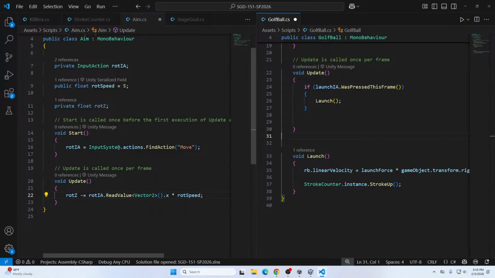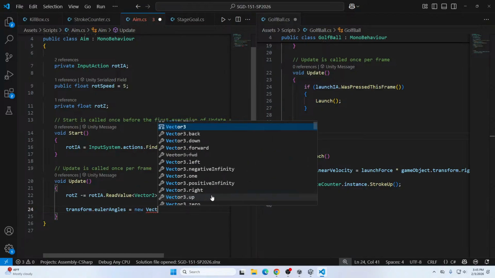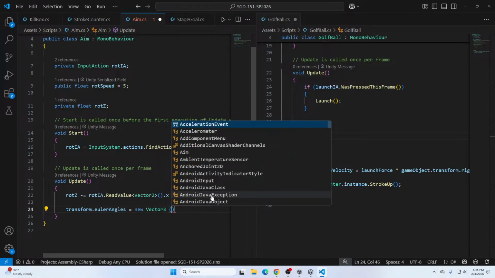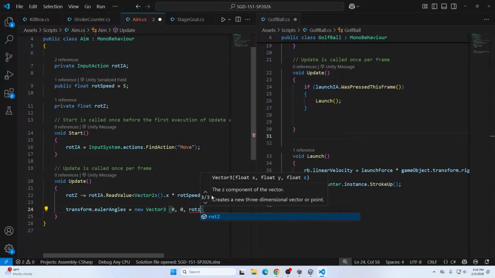So we have our input, our rot z, but we need to apply that rot z to our transform. Transform dot rotation, except not rotation, sorry. Rotation brings you into quaternions, which are a 4-dimensional vector. It's wild. We're just going to use Euler angles, because that's going to be our XYZ that we're used to. We're going to set that equal to a new vector 3. And that's going to have the value 0, 0, rot z.